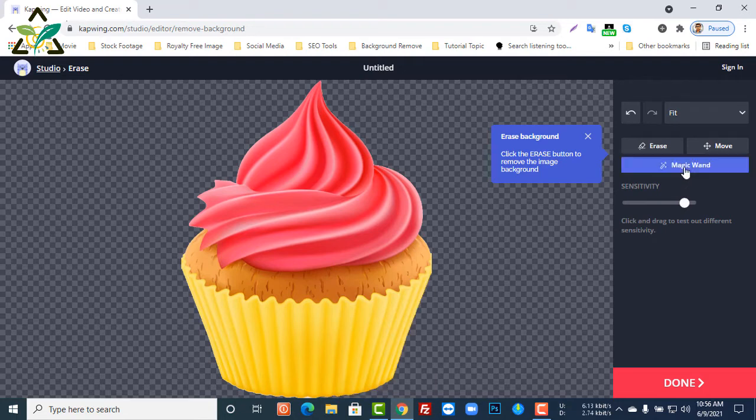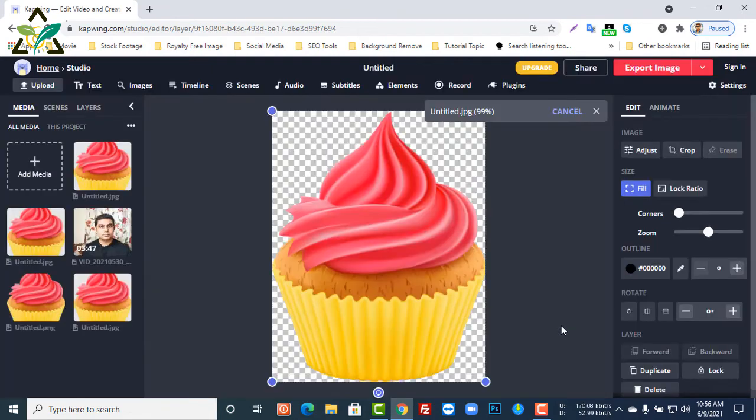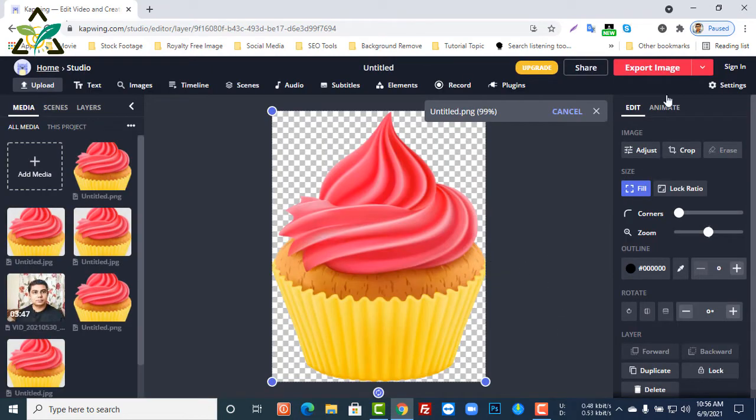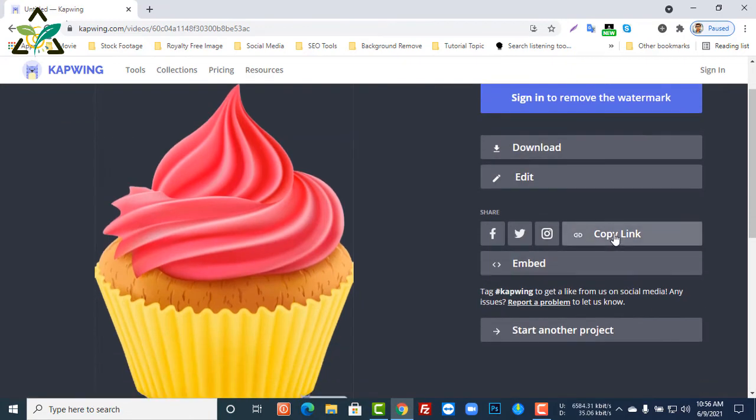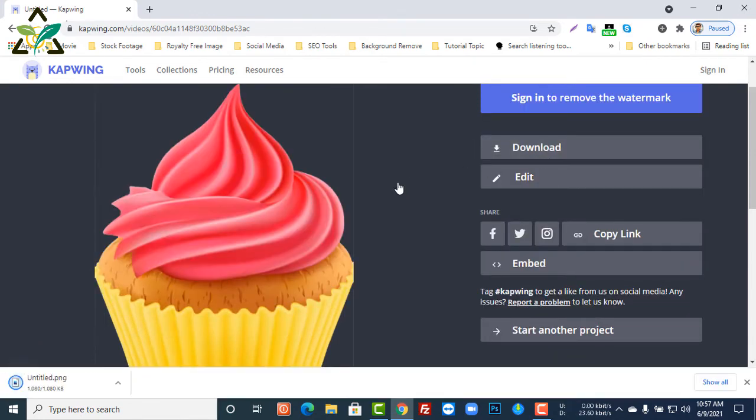Once you are done, click Remove Pixels. When the background is removed properly, then click on Done. Then click Export Image. Now click Download from here. However, if downloaded in this way, the watermark will show. There will be no watermark if you sign in. Moreover, there are some more options that you can use, such as copy URL, social media share, etc. I'll download and open the image.